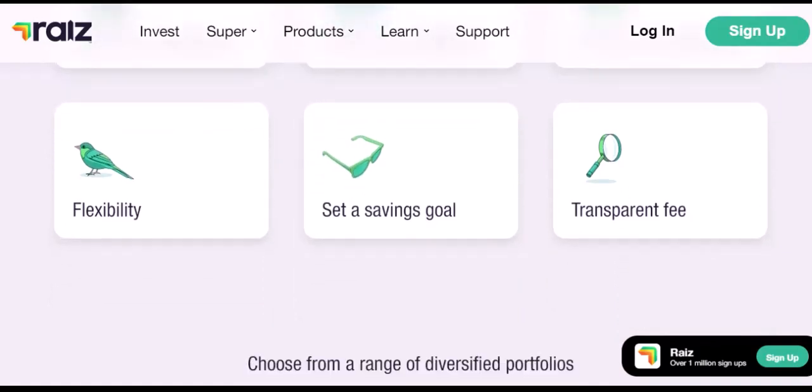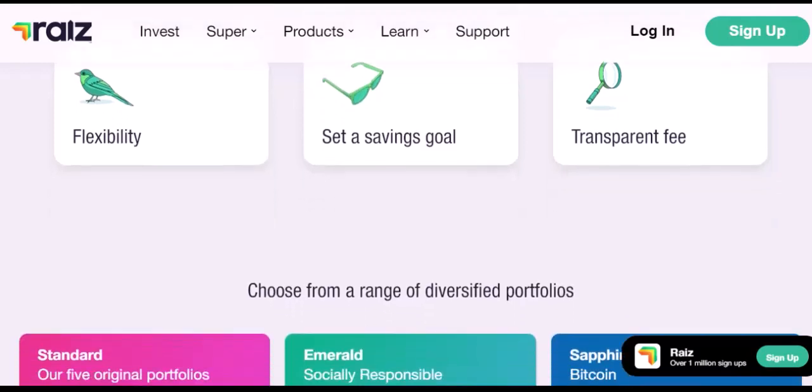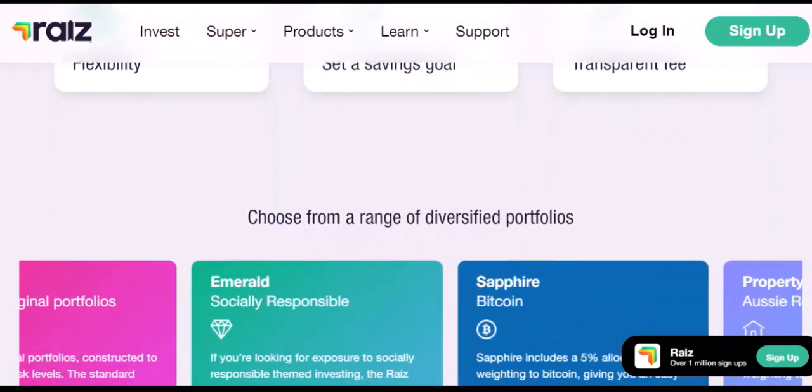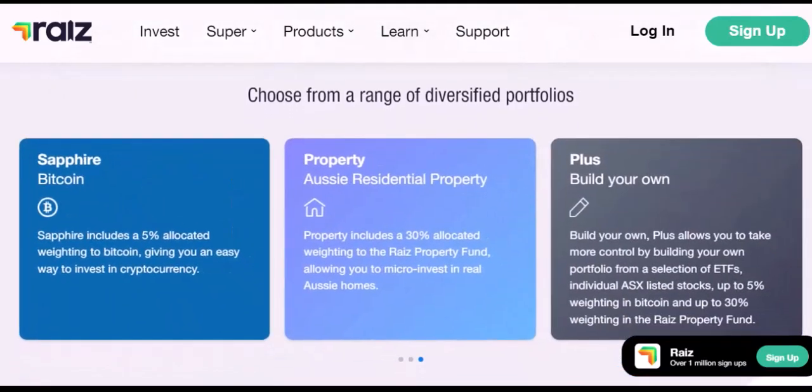Step 4. Set up your micro-investing strategy. Here's where the magic happens, setting up your micro-investing strategy. Raiz allows you to automate your investments, making it a seamless process you barely even notice. You can choose to invest a fixed amount every day, week, or month. There's also a cool feature called Round Ups that rounds up your spare change from everyday purchases and invests the difference. Every penny counts, right?